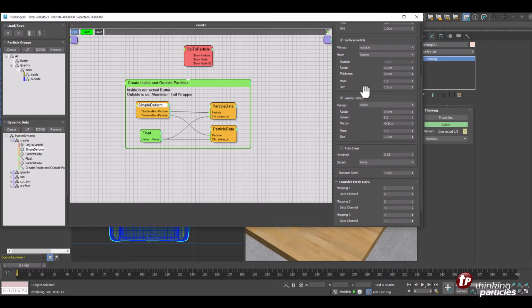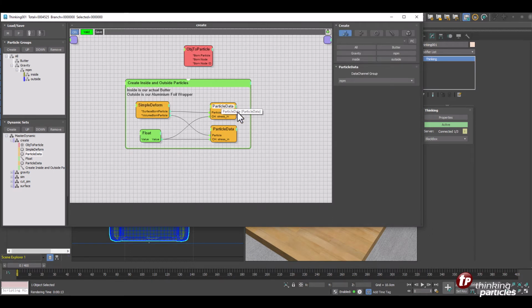The inside particles, which are our actual butter, are created in a similar way, but as a volumetric effect. So we have a raster in 3D space, and we want to make sure we have a little margin from the surface. We stop right before the surface, so that we actually get two objects and not one object that's melting together. So we have the wrapper foil and the butter inside. Then we have our particle data, set to the Mpm particle group, so that we can access important data channels.